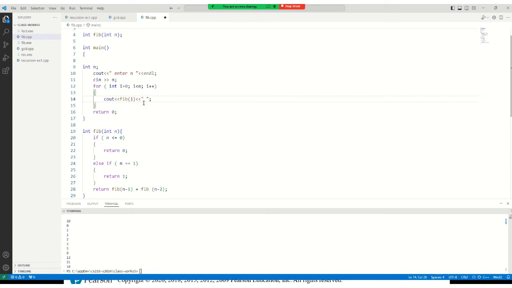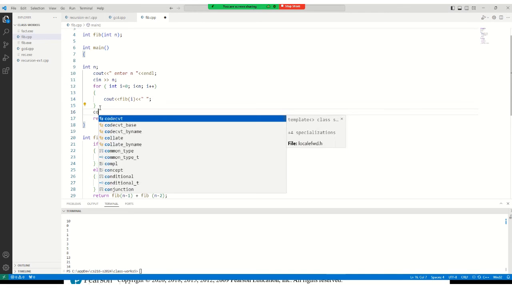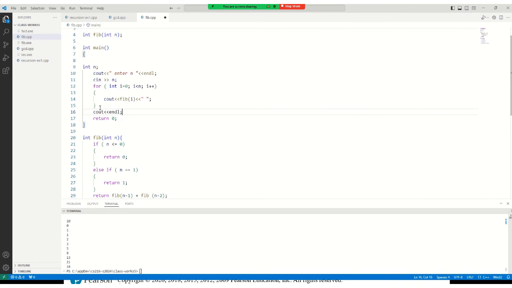So let's format it correctly. Cout endl. Now if we re-execute it, it should look like, sorry, not this way. We have to recompile and then execute. So 10. So you can see 0, 1, 1, then 1, 2, 3. It goes as expected. So that's the way we should do it.